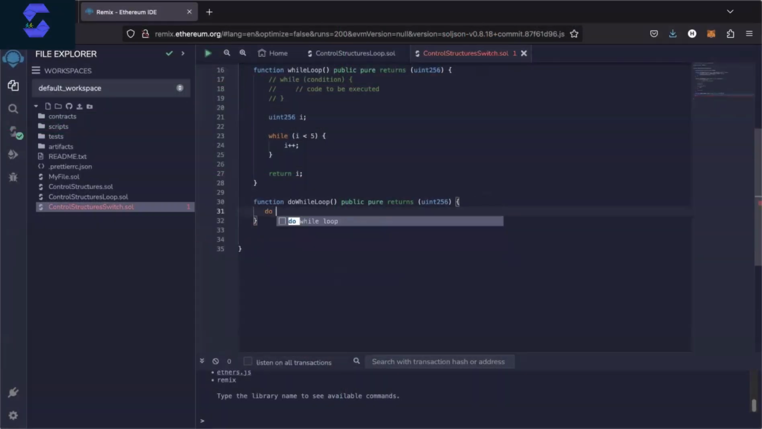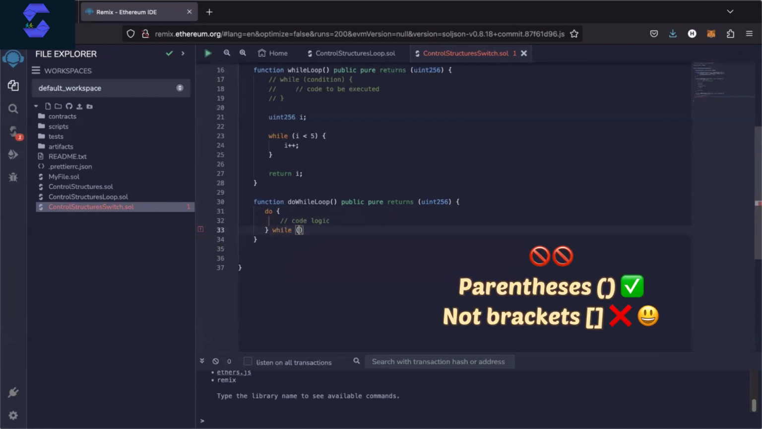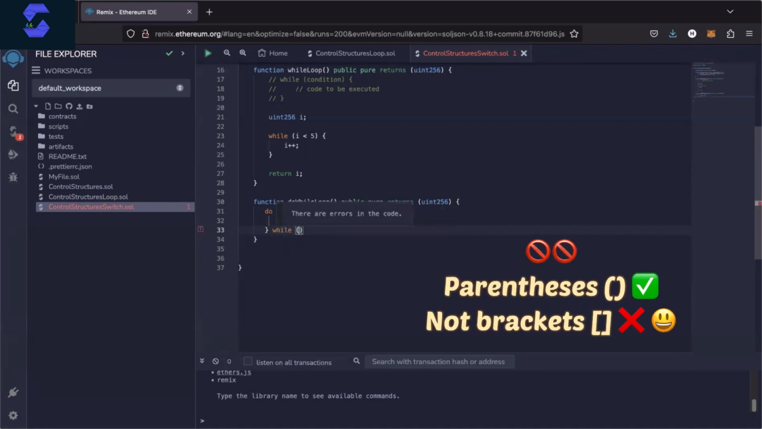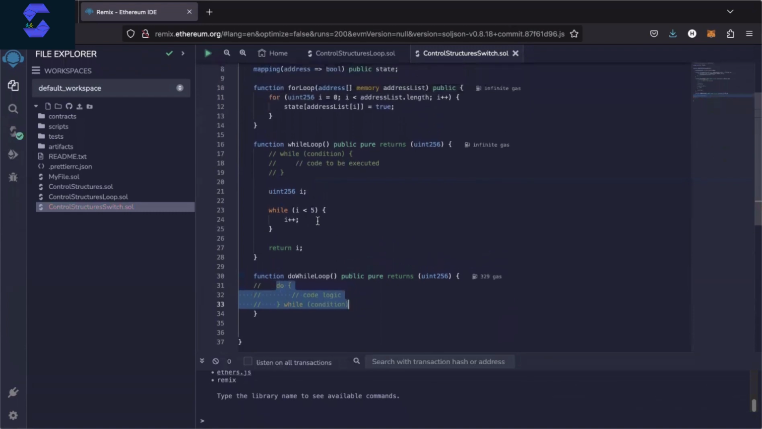So the syntax of a do while loop looks like this. Here we have a code that runs, and then we have the while keyword, and inside this bracket we have a condition. So as long as this condition remains true, the do while loop will keep running. I'm just going to go ahead and implement this in an example, trying to replicate the example we did before in the while loop.